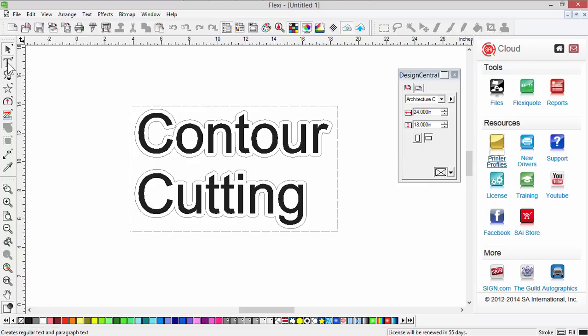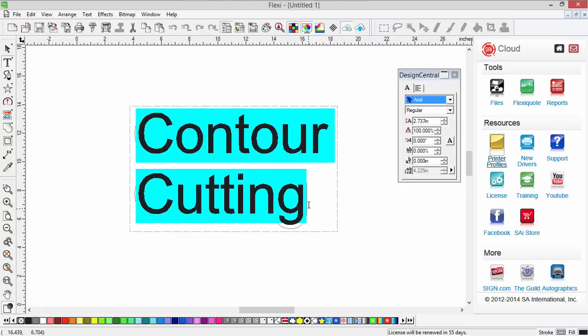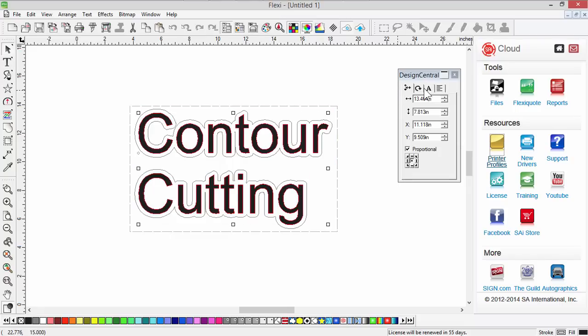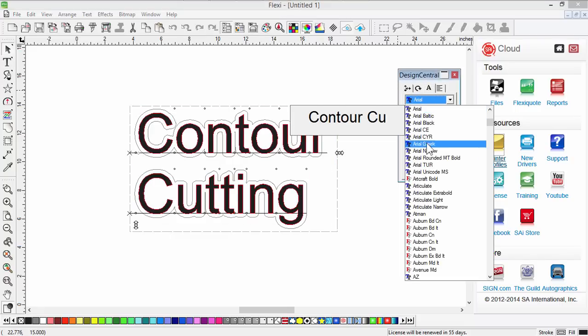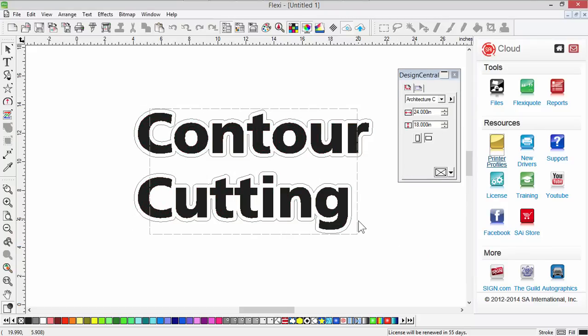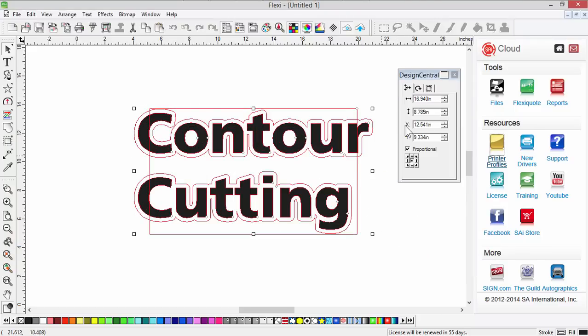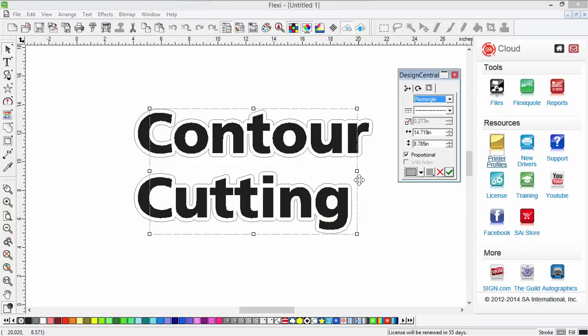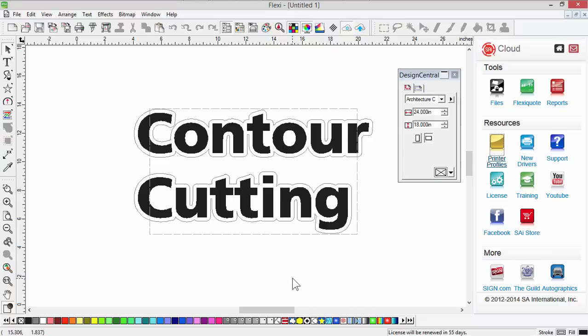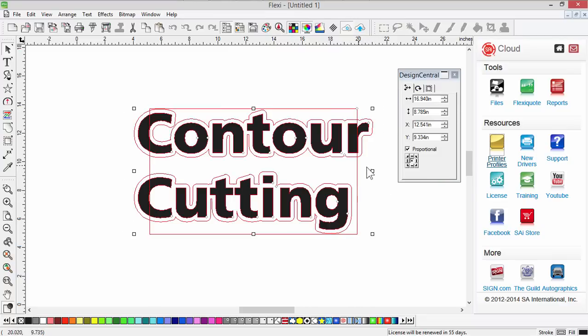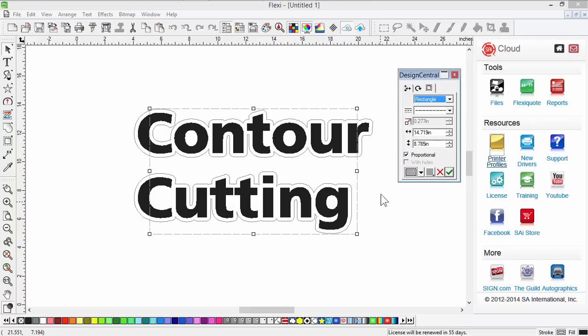In fact, let me show you something here. If I go in here, I can highlight this lettering, and I say I want to change that to something else. I'm going to change it to a different font style. It automatically does that. In fact, I can even take this contour cut line and change that. Let's make it a little bigger, right? You can do any of those things automatically. I can come right in here and change that.